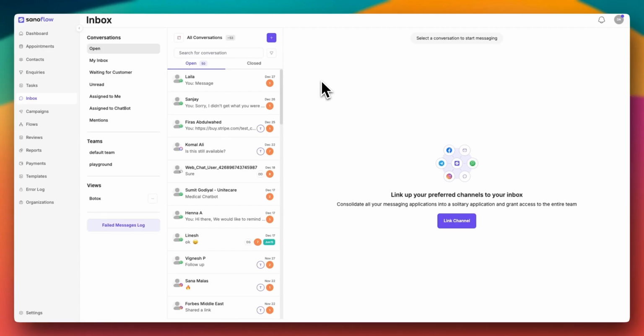So you have multiple teams and a lot of chats, and you don't want the chats to intertwine between the different teams. You want a solution where the appropriate team gets the relevant chats without having to worry about who gets what. Through Sanoflow, you can customize the type of access each person has when it comes to chats. Let's see how this can be done.